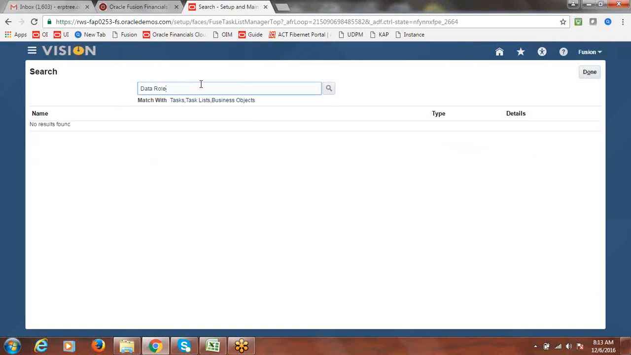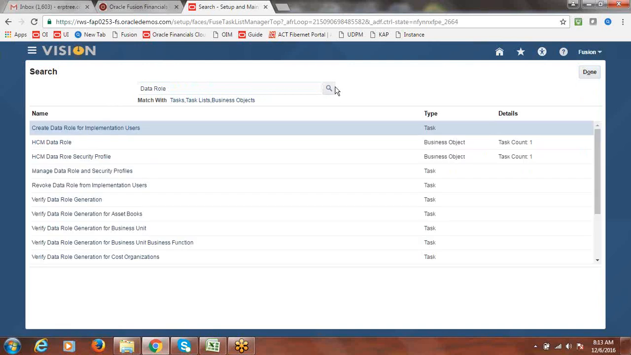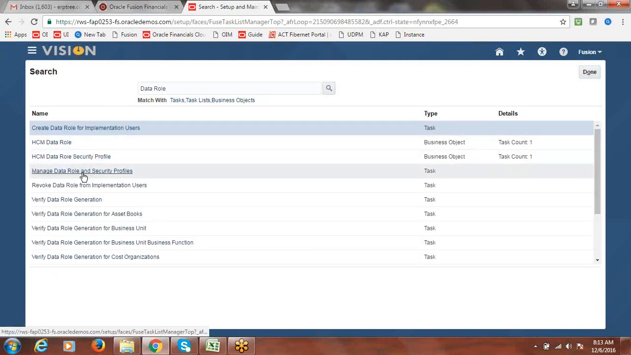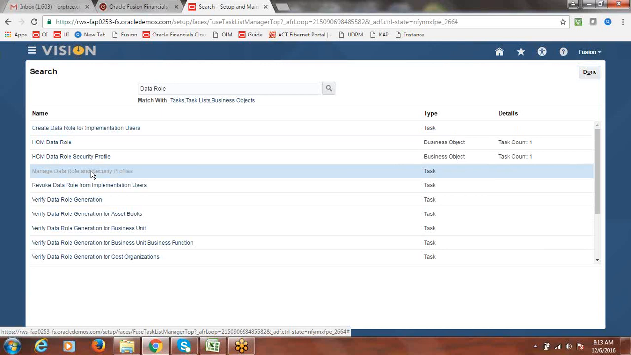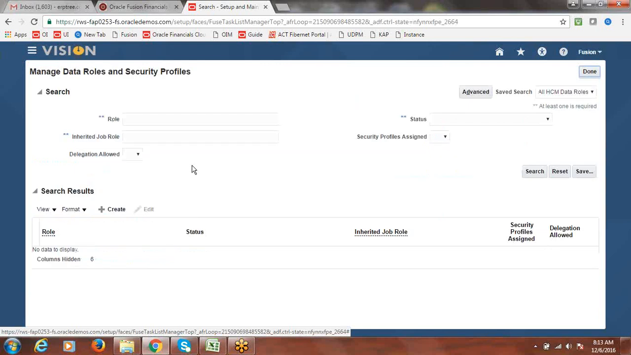Search with the data role, not roles. Okay, this is the task name, manage data role under security profile. That means the security profile we are going to assign to a job role is going to become a data role. Just click on this task. Any doubt or any clarification required, please stop and ask me.